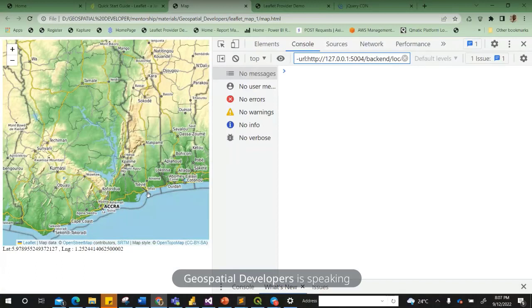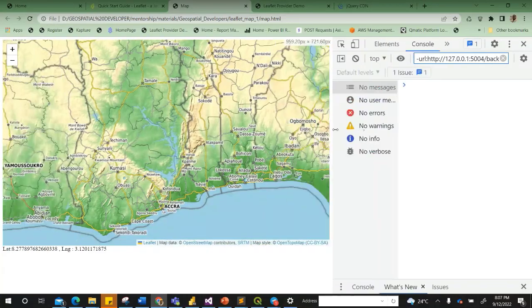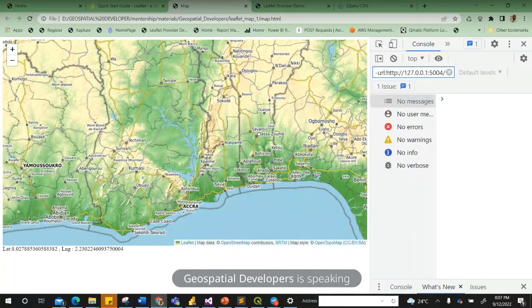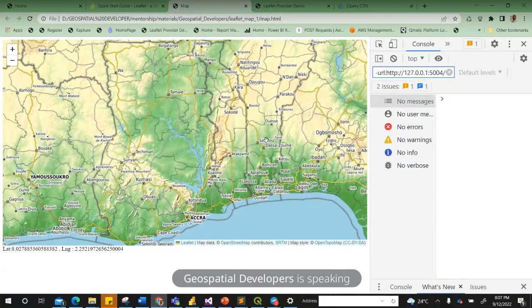Okay, so now we have our coordinates on our map. Then the one other thing I want us to add to our map. So now we have our long lat here. We want to also add our scale bar, or our scale, to the map, right? We want to add our scale to the map.